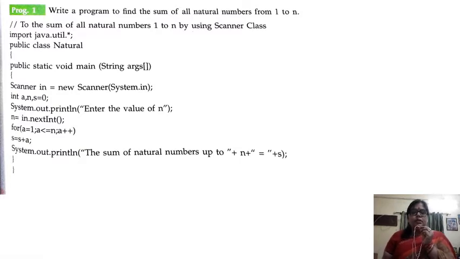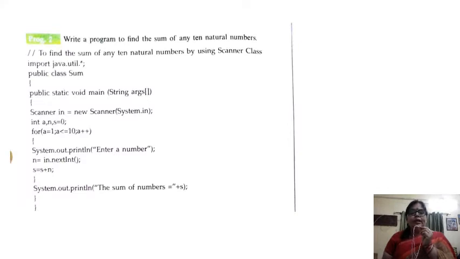Okay, students, you all have to copy down all the programs that have been given in the PPT in your class registers. Now the next program: write a program to find the sum of any 10 natural numbers. Now you have to write the program for any 10 natural numbers. Here, class Sum, we have print and scanner. Now we have 1, a less than or equal to 10, and a plus plus. The loop will work till the number of times.